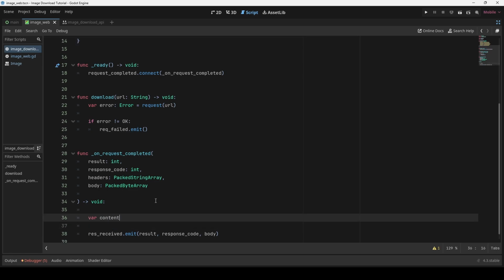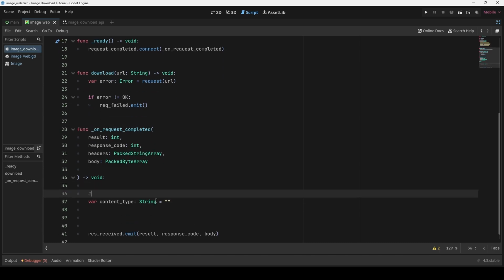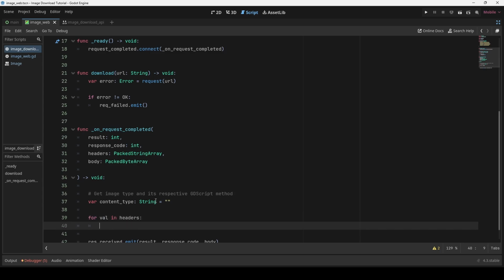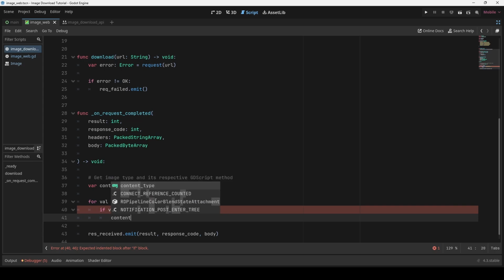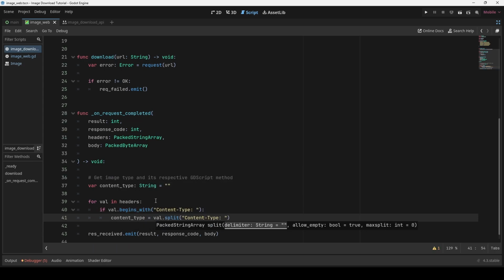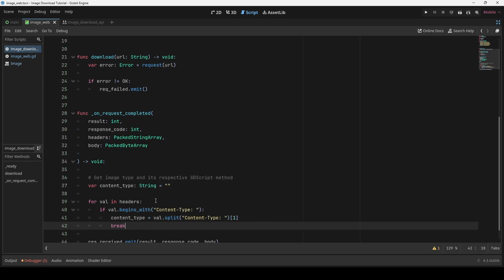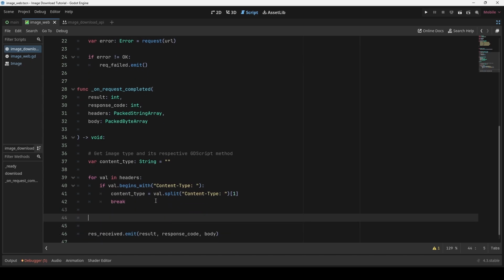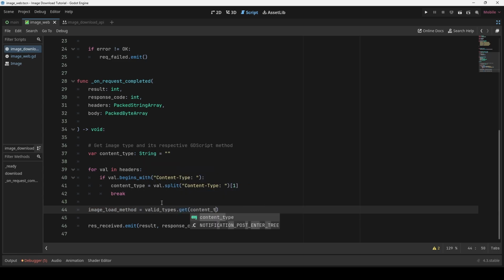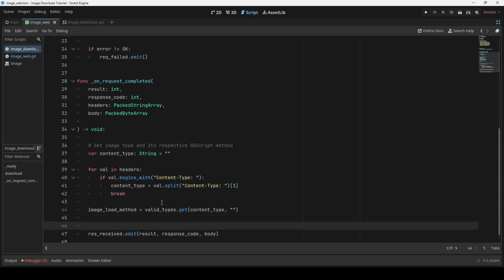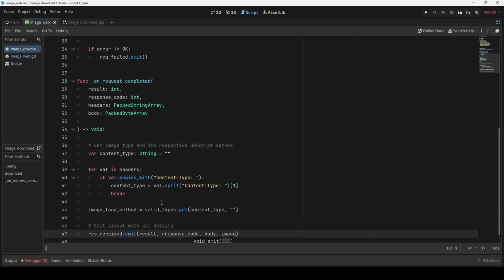Now, once we get the response, I will first extract the content type value. Then I simply fetch the method name using content type as the key. And if there's no such key found, then it returns an empty string. Finally, I pass this method name through responseRecivedSignal.